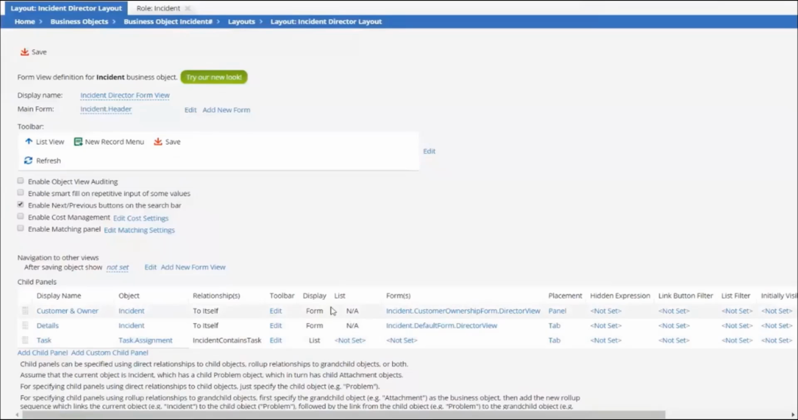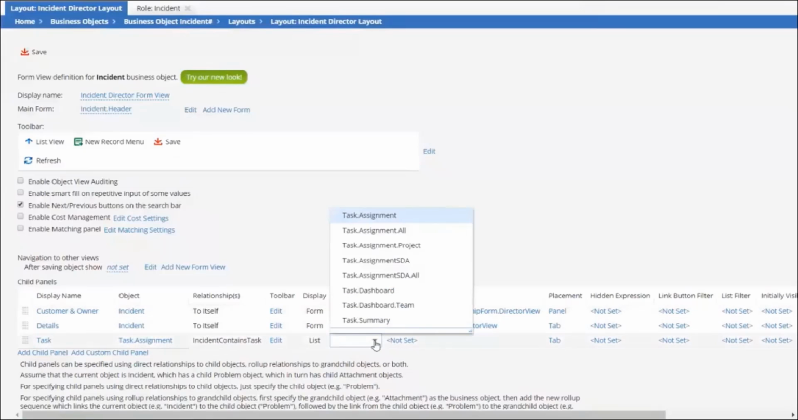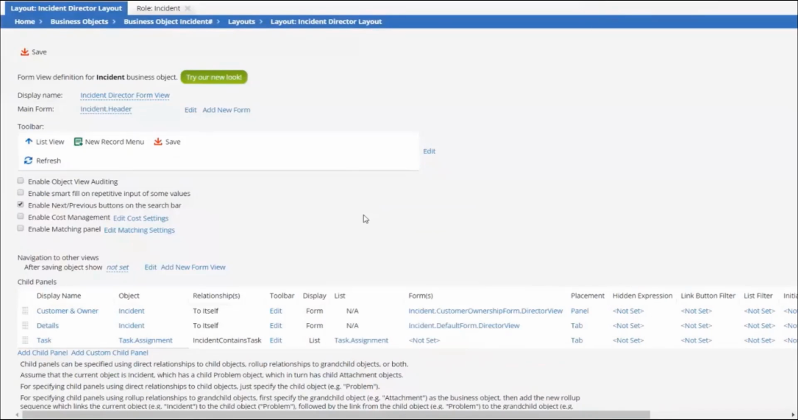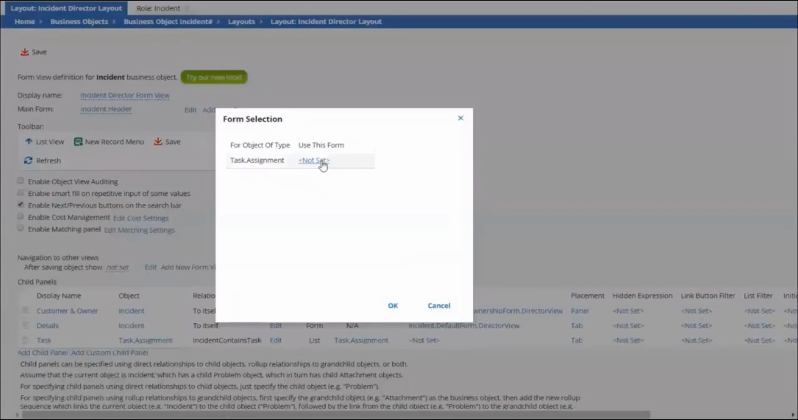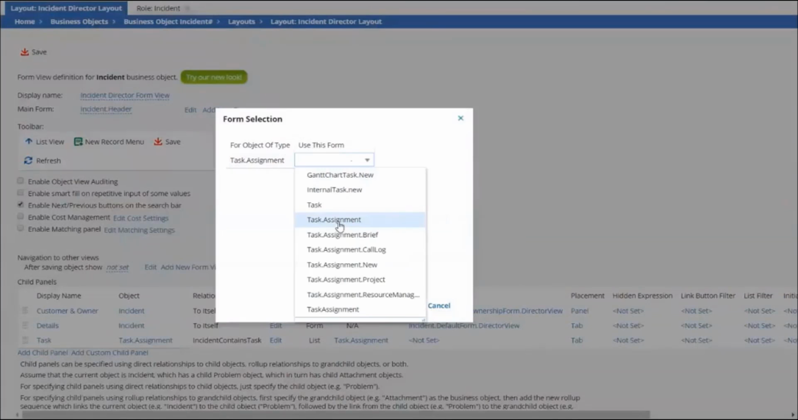Next, Ren needs to define the list for this tab. She opens the drop-down list and selects Task.Assignment. The reason she needs to define the list for this tab and not the prior tab is because this object has a one-to-many relationship, meaning that there's the possibility of there being more than one task, and thus a list is needed to display each task. She also selects Task.Assignment in the Form column.